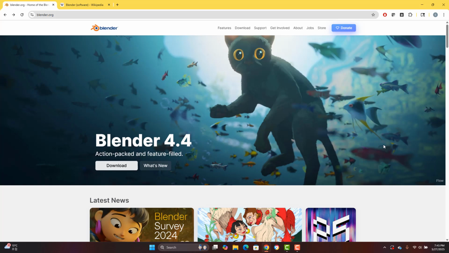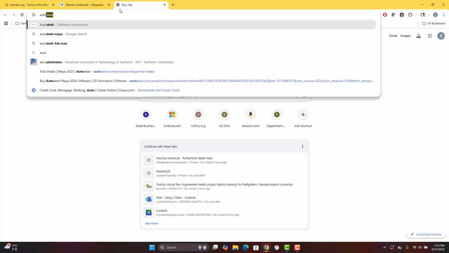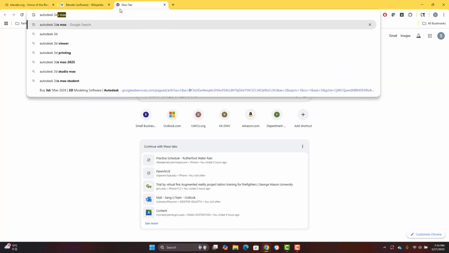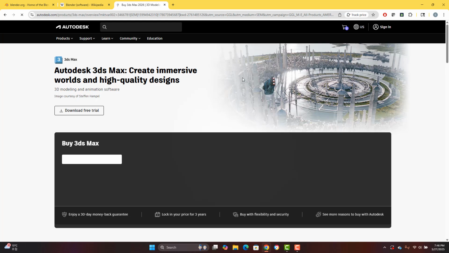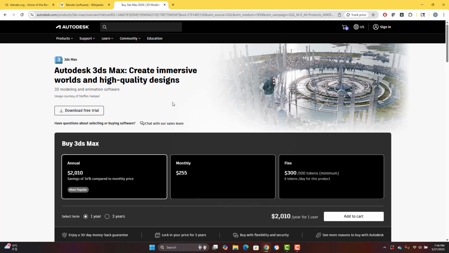In the industry, especially the game industry, I believe Autodesk 3ds Max is widely used. Autodesk 3ds Max, formerly 3D Studio and 3D Studio Max, is a professional 3D computer graphics program for making 3D animation, models, games, and images. So in the industry, the standard is Autodesk 3ds Max, but obviously this is pricey.